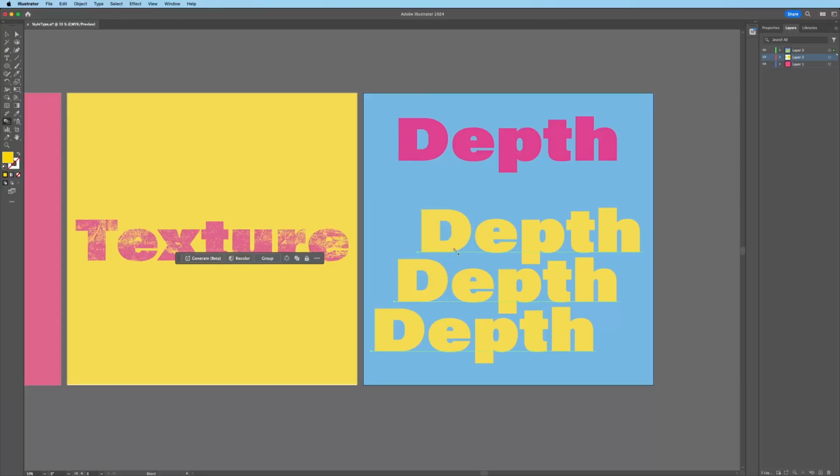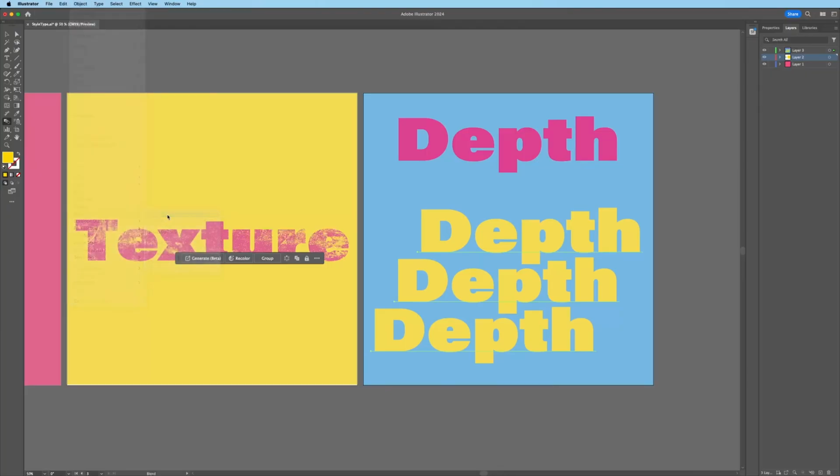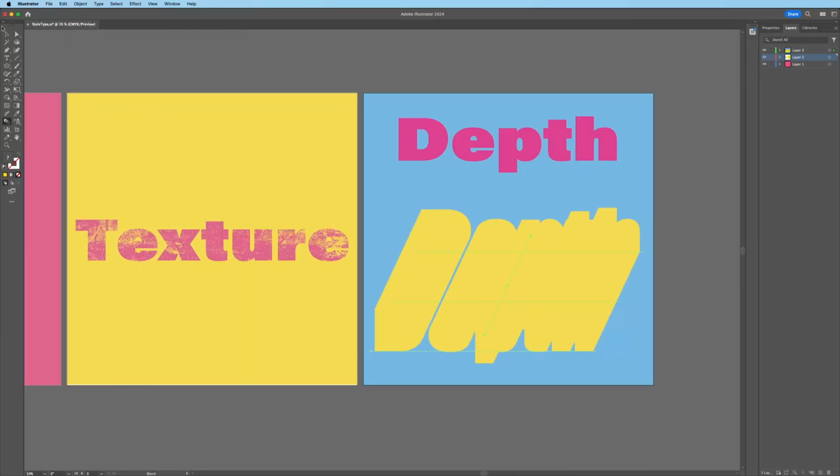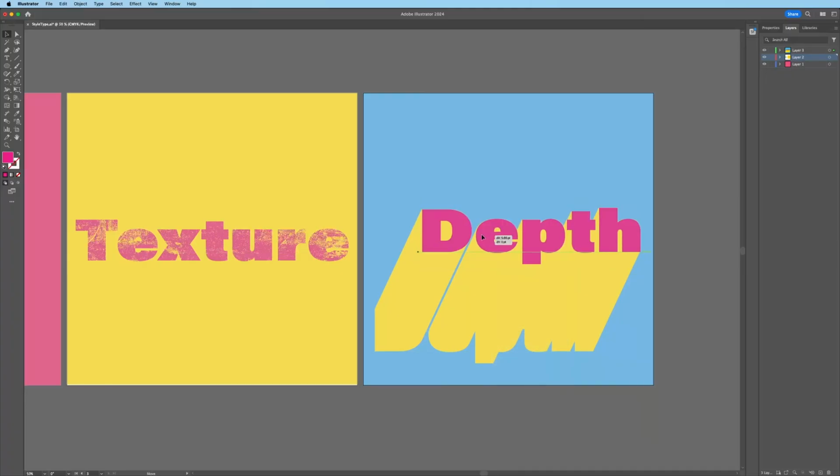You're going to see it doesn't do anything. You have 2 options here to play with that. You can go to Object Blend and you can hit Make. You have a fun little depth element. So the next step would be to take this one that you had and move it to the front. So I'm going to right click and arrange, bring to front. I'm going to just snap that into it and we have some fun depth.